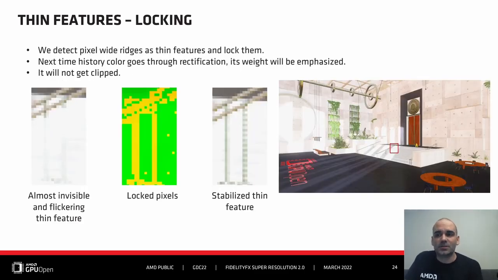To solve that issue, we introduced a locking mechanism. We detect pixel size ridges and lock them. Locked samples now get a spatial treatment in the color rectification stage. They will get a higher weight, so they are not taken down. On the 3 images there, you can see the same zoomed in region. And in the middle picture, you can see the locks that are helping stabilize the right picture.